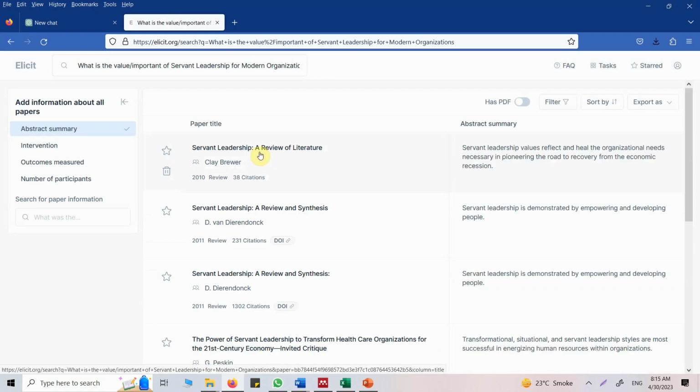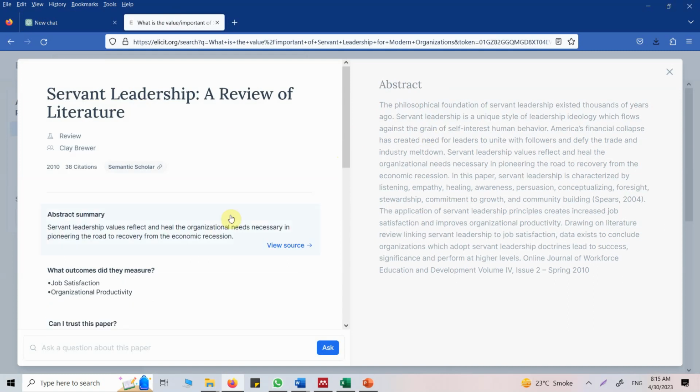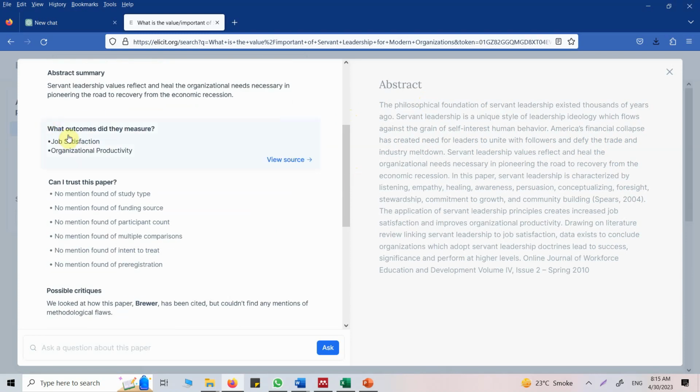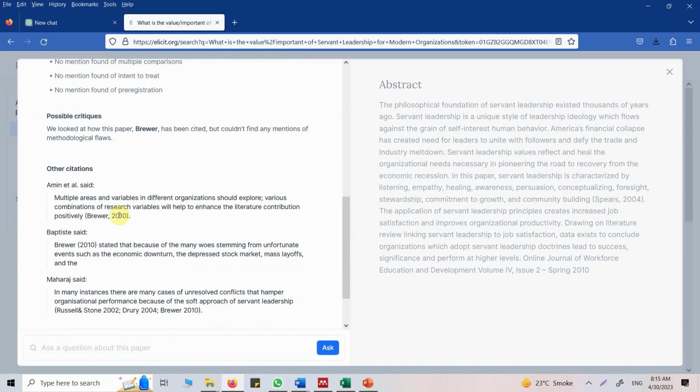Now it is more referenced. So you've got this servant leadership paper, and then they've got their summary, and let's see what we get if we click on it. Now this is the summary of this whole paper, this is the abstract and the outcomes that they measured. Can I trust this paper? No, there is no mention of study type or funding source, so these details are not mentioned, and these are the citations.